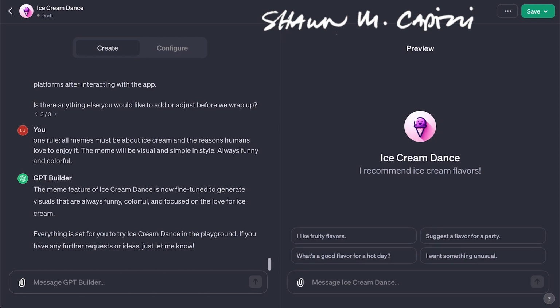The main feature of the Ice Cream Dance is now fine-tuned to generate visuals that are funny, colorful, focused on the love for ice cream. Everything is set for you to try Ice Cream Dance in the playground. If you have any further requests or ideas, just let me know.